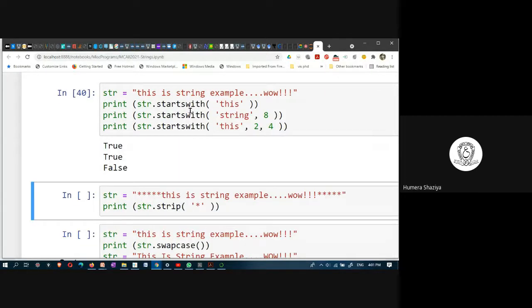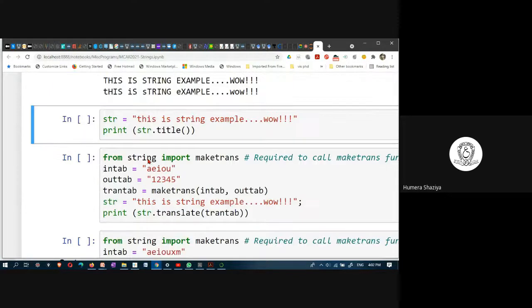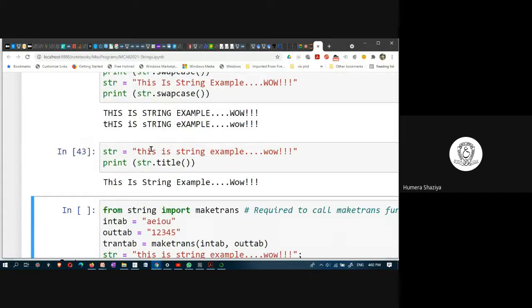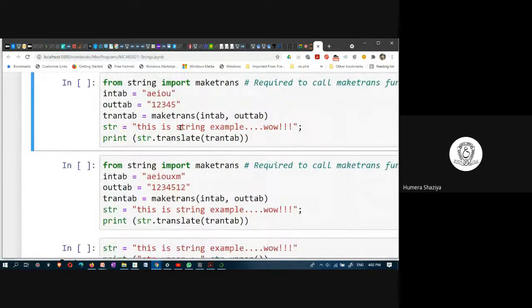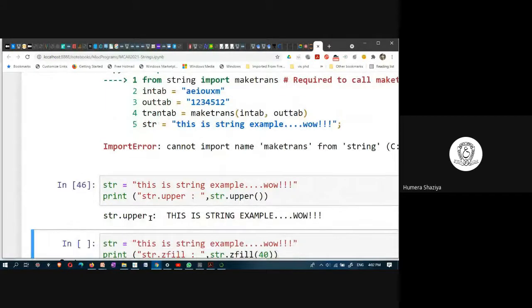Then here this is startswith, this true. Starts with this up to 8 characters. It says true. Start at 2 and end at 4. False. This is strip, meaning both L and R are removed. This is swapcase. Capital would become small, small would become capital. This is title case. And this one is error. This one is str.upper, changing this into uppercase.